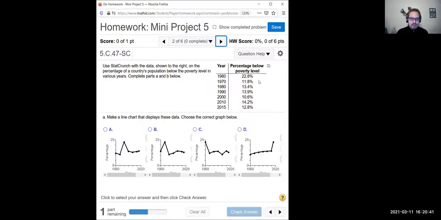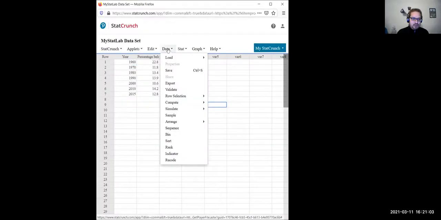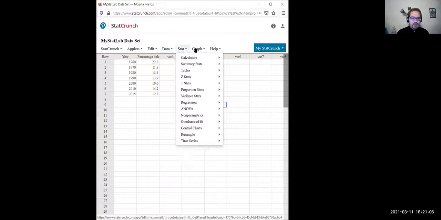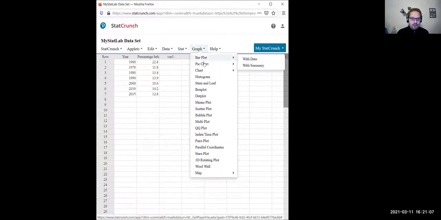The rest of these questions, so on question two, you'll click here, you'll notice that it gives you a data set, and then it has some questions like a line chart here. So again, what you would do is you would click on that little blue box next to the data here, open in StatCrunch, and let me switch to that StatCrunch screen.